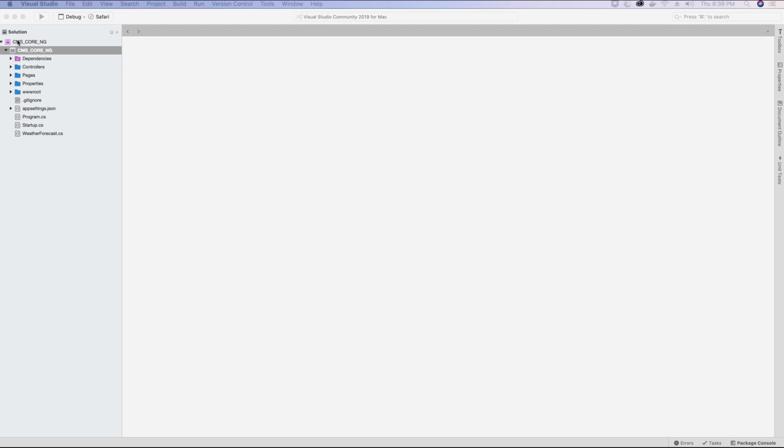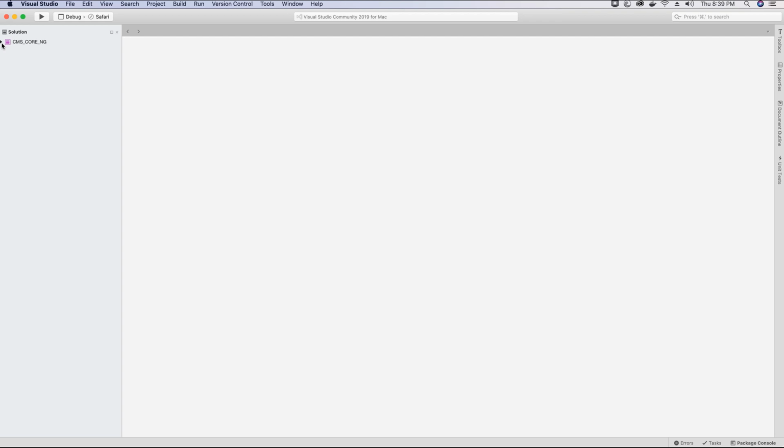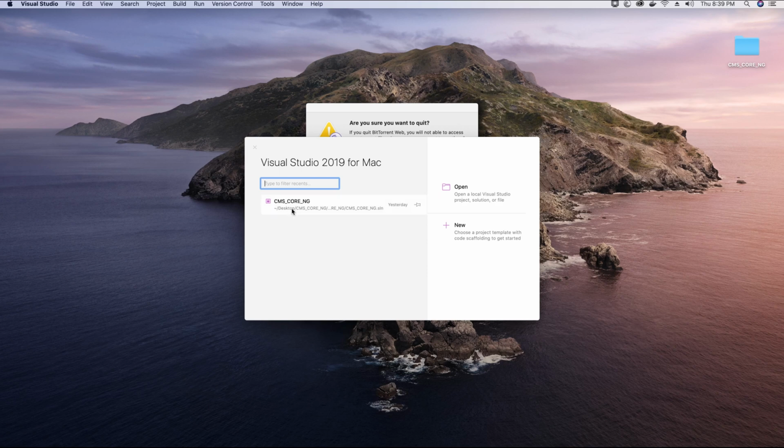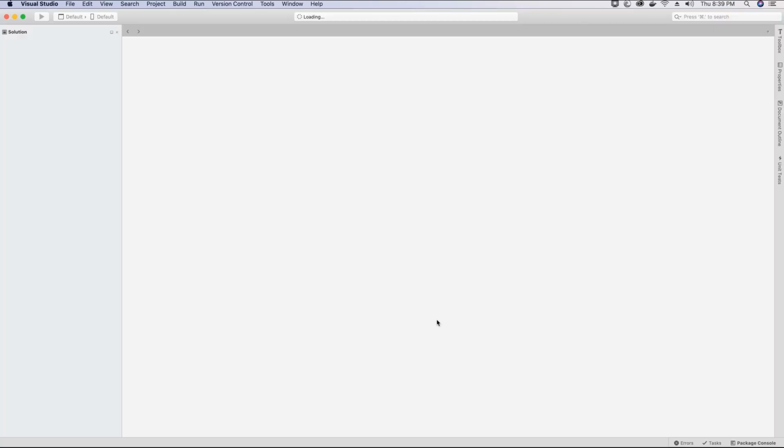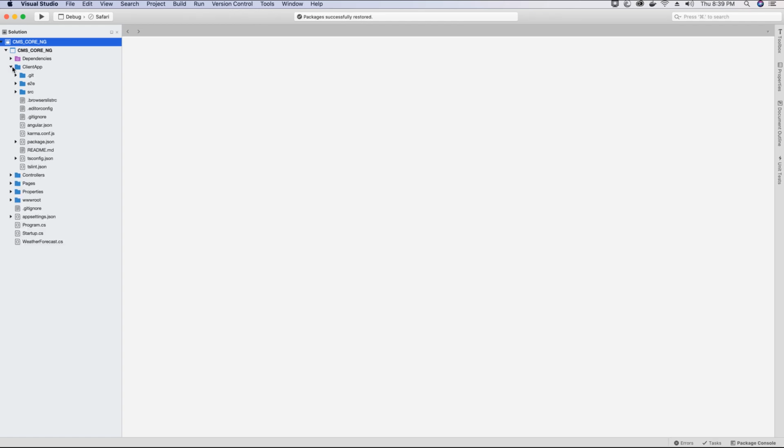So what we can do is we can just try to minimize the application and open the tabs again, and still it doesn't work. So the only option left now is just to start the Visual Studio IDE once again. So let me close this and restart the application. And now, as you can see, the client app folder can be seen in the Visual Studio IDE. So we have successfully recreated the client app once again in our project.